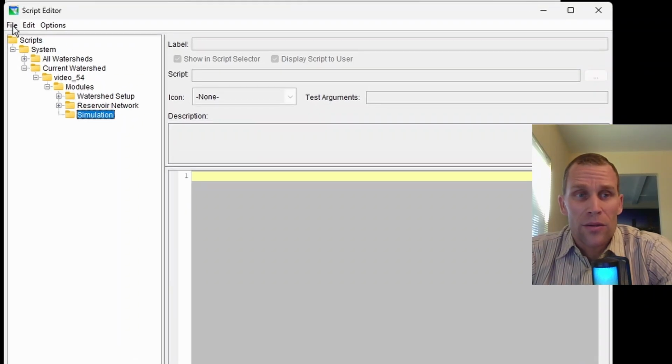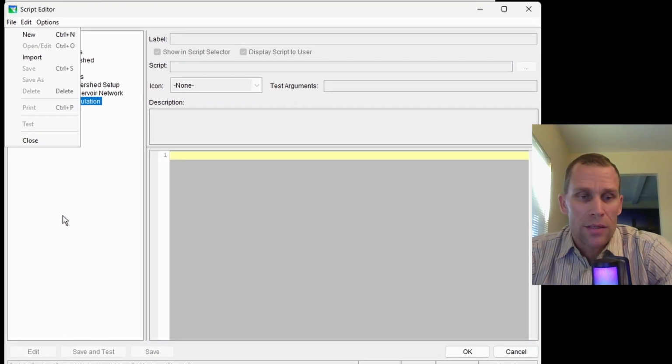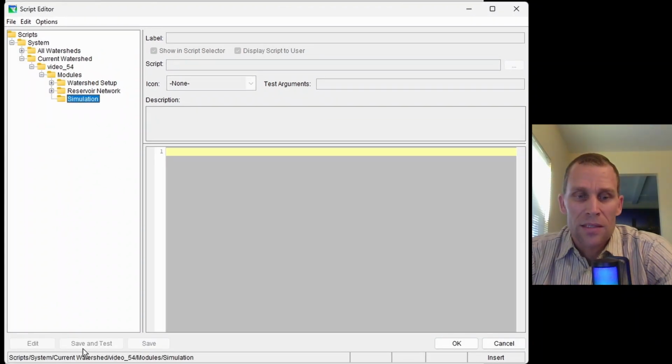For instance, the menus across the top: File, Edit, and Options. File is basically where we can manage the script files. We can create a new script file, open an existing file if there were any, import a script file, save as a new name, delete, print, test, and close. The test is also down here. There's a save and test. Here's a save button. It's all grayed out because I don't have any scripts actually created yet or selected.